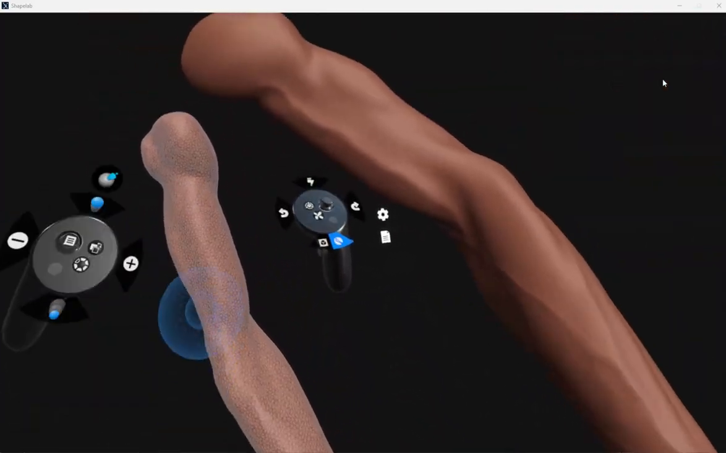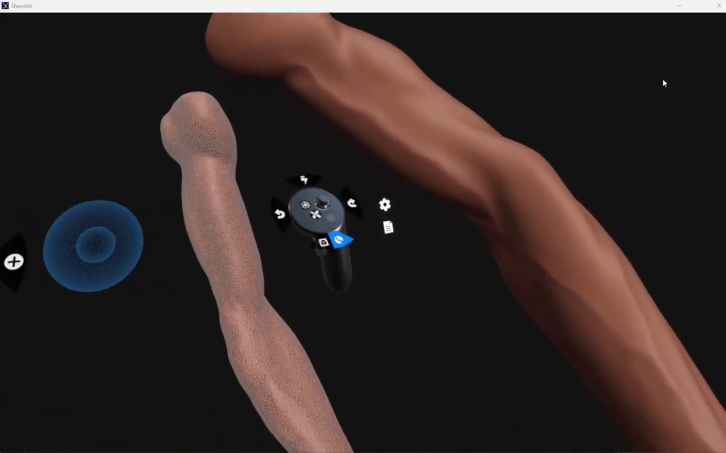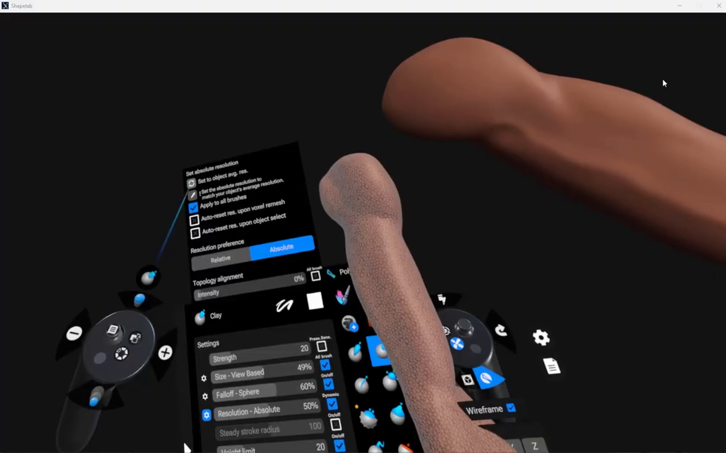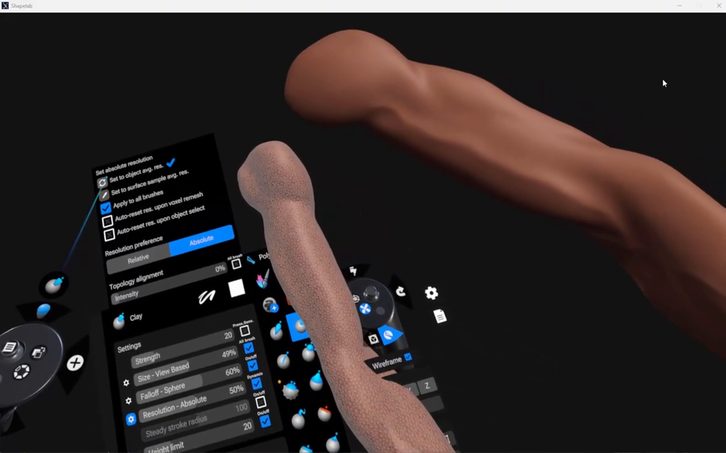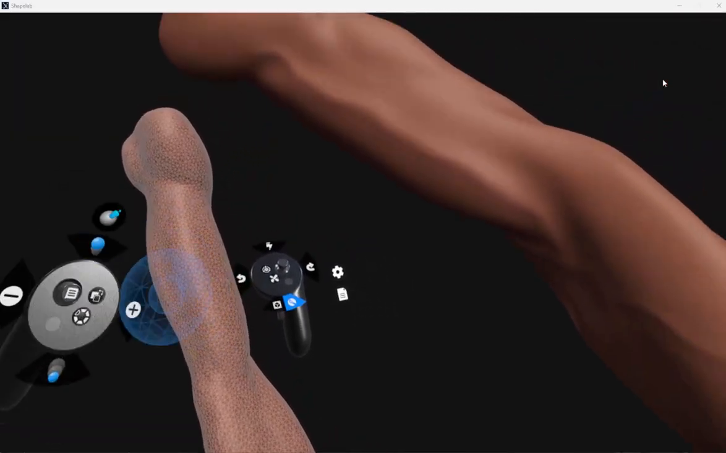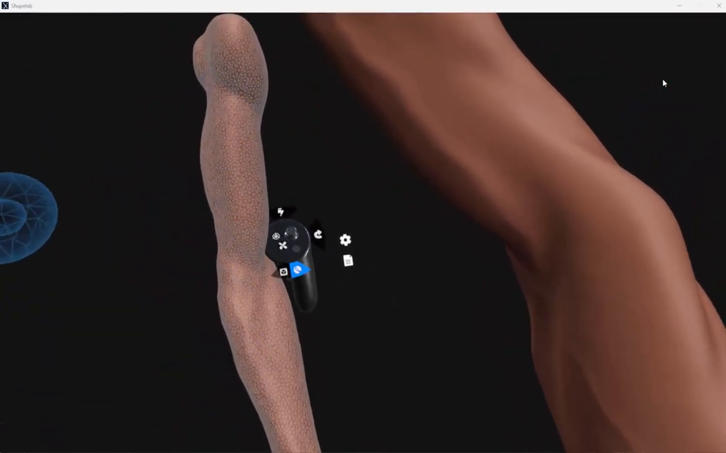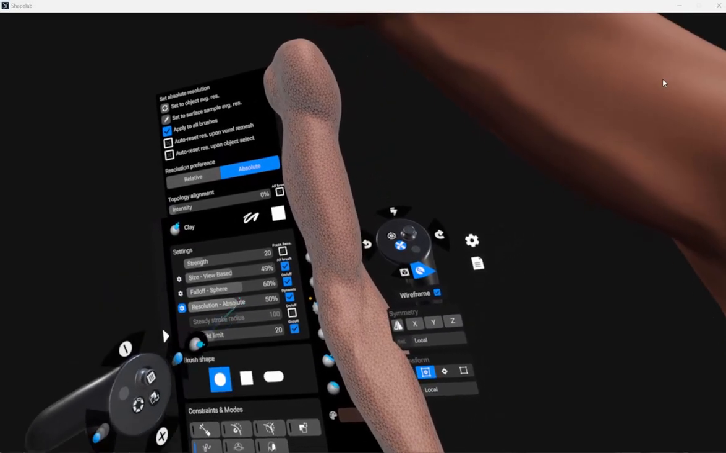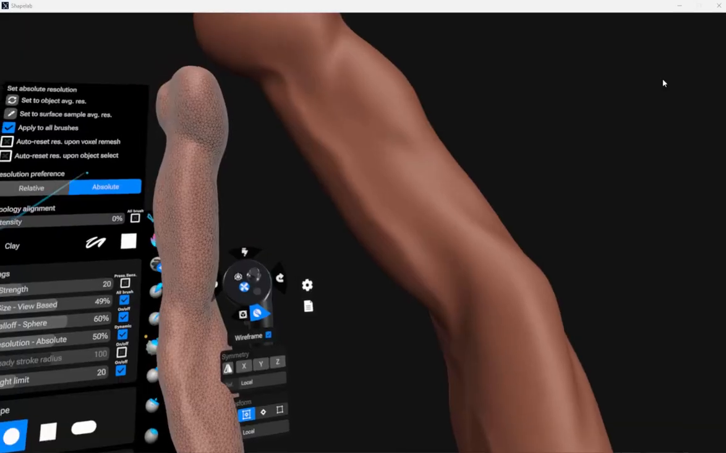Say I import this mesh and I want to keep sculpting, but I want to keep that resolution. I can just hit this up here at the top, set to object average resolution. And now that will automatically set it to the average res of this object, and it'll also keep this at 50. So this is kind of your midpoint here.